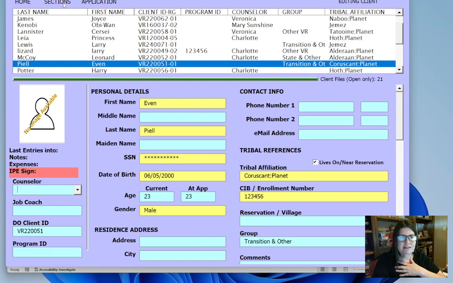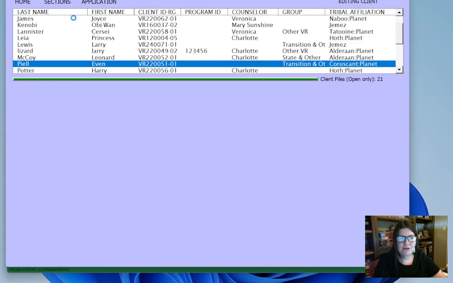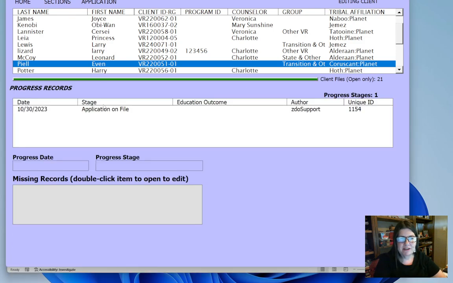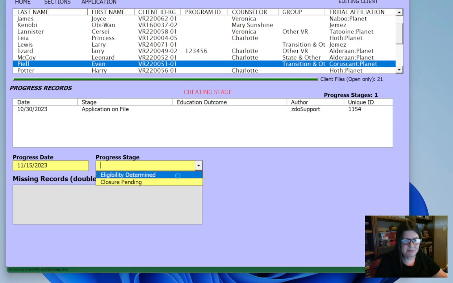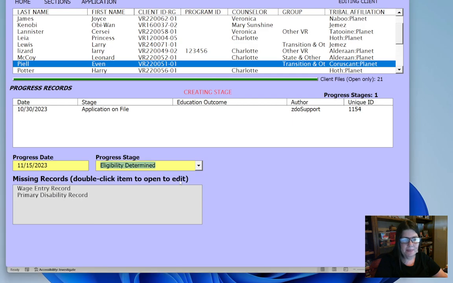We're going to go right into sections, and we like to say, when in doubt, go to progress. So let's go to progress. What we can expect here is to see application on file. Fabulous, application is on file. Let's go ahead and do the next stage, which is eligibility determined. So we're going to say that on 11/15/2023, we sent them a letter saying yes, the eligibility was determined, all is well.